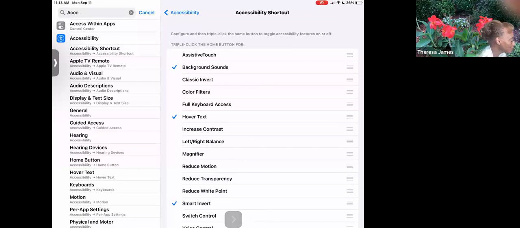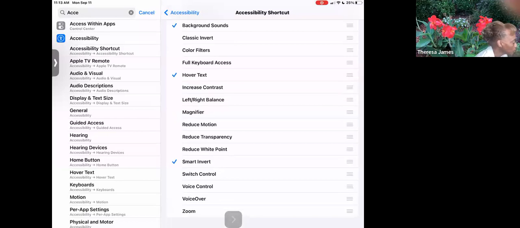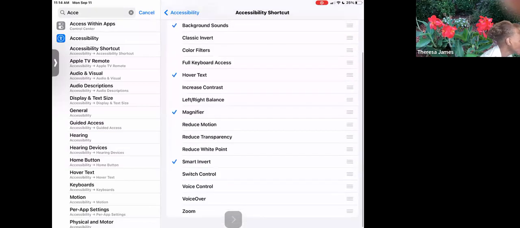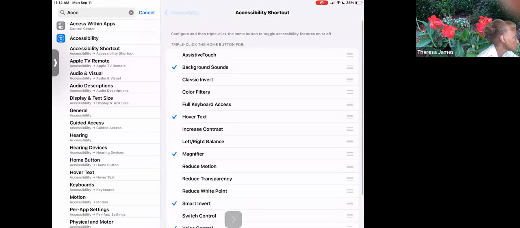Do I want to increase the contrast, magnifier? All these things you can turn on to suit what works best for you. And this is configured, and it says here the home button to toggle features on and off. These are the shortcuts. You can have magnifier turned on and so forth. Zoom, or zoom, voice over. These are all shortcuts. That's your shortcut features.